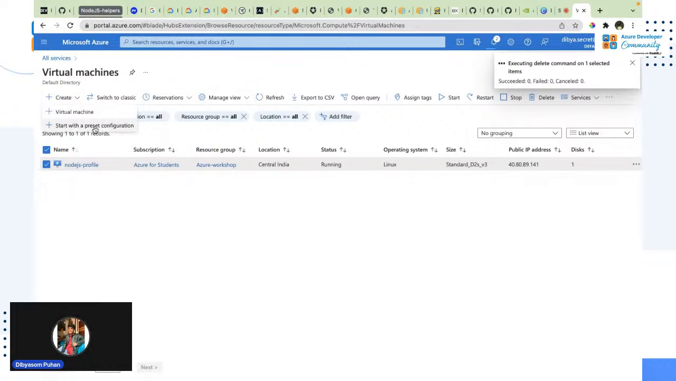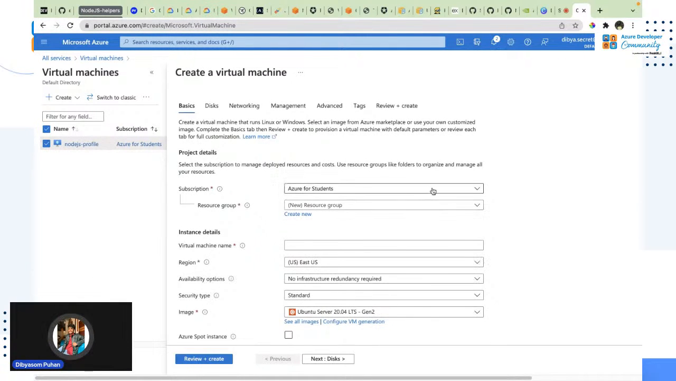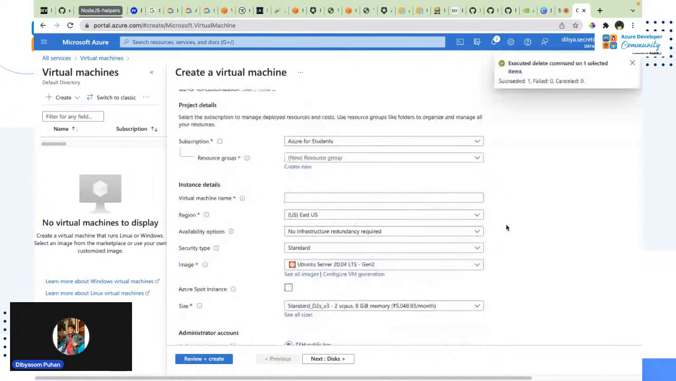So let's create a new virtual machine. Let's click on virtual machine, and let's walk through the process of creating a new virtual machine. So first of all, you select the subscription on which you will be billed. We are on Azure Students, and it covers virtual machine allocation, so it's not a problem. We don't have to pay any fees.